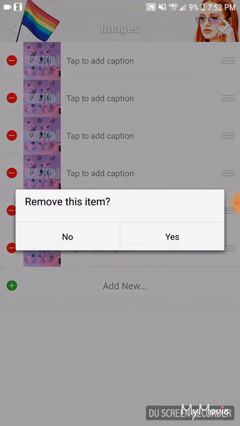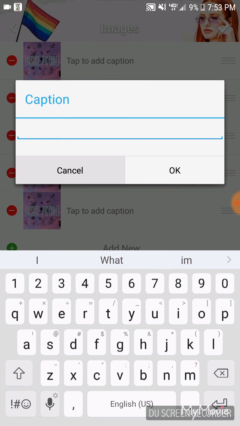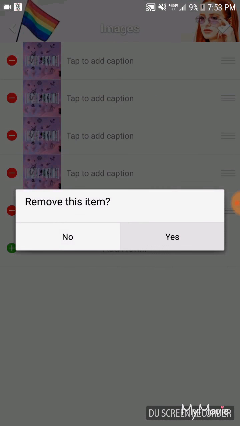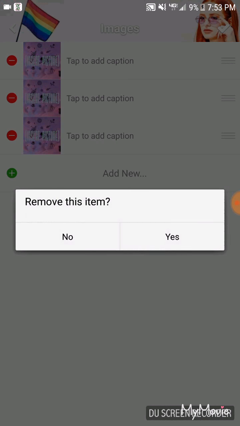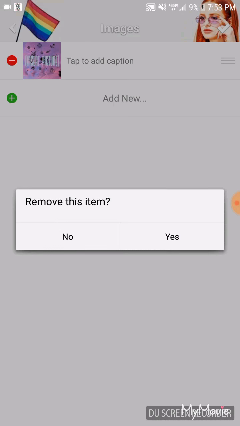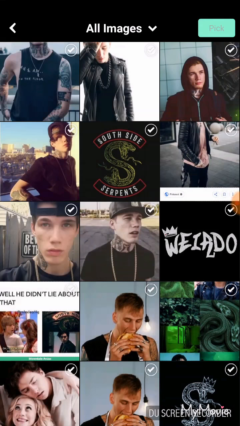Then you go here and you hit these minuses, the red minuses, until you get rid of them all. Okay, then you can hit add, and you can do whatever you want.